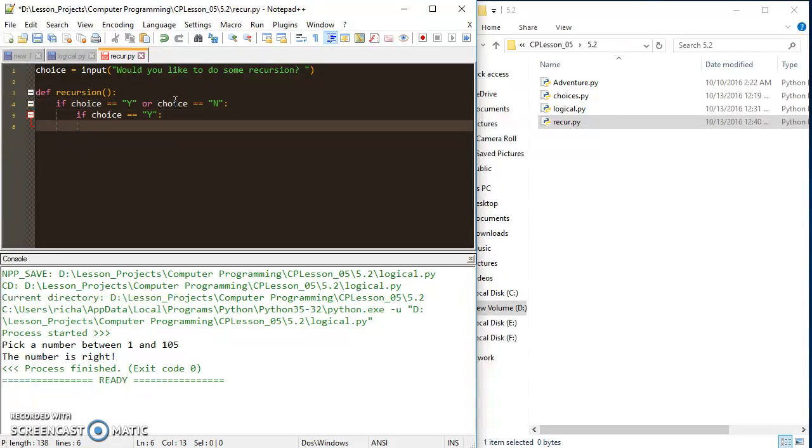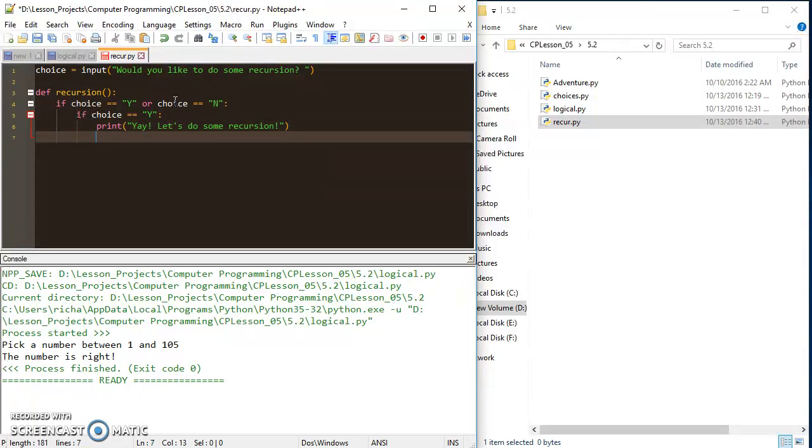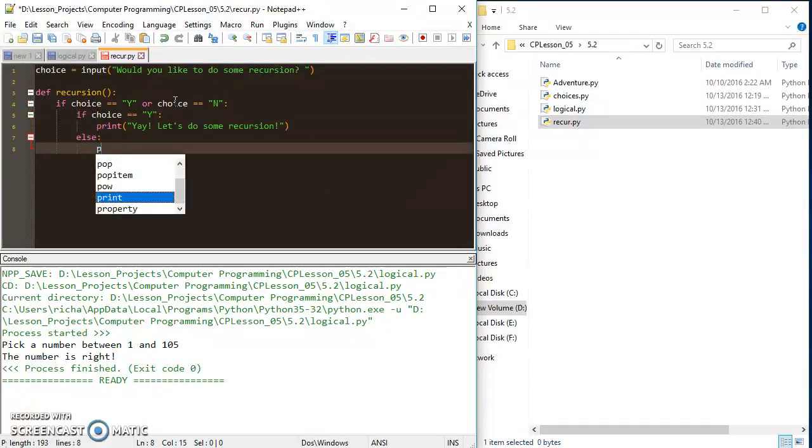So if choice is y, we're going to print, let's say, yay, let's do some recursion. And else, print, let's go spoil the fun.